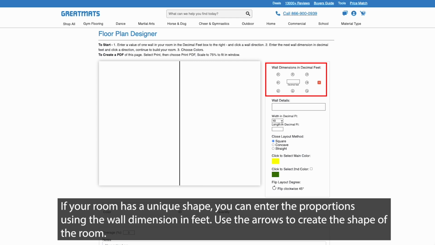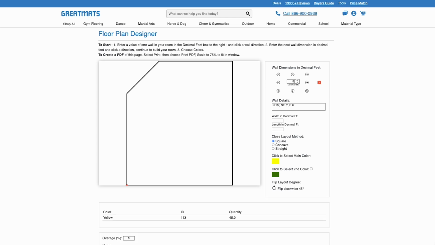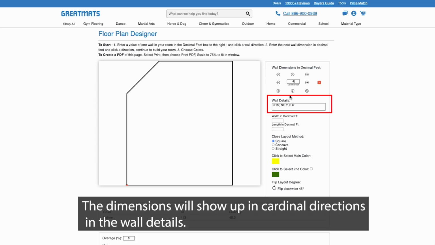If your room has a unique shape, you can enter the proportions using the wall dimension in feet. Use the arrows to create the shape of the room. The dimensions will show up in cardinal directions in the wall details.